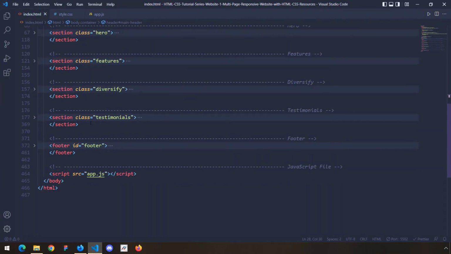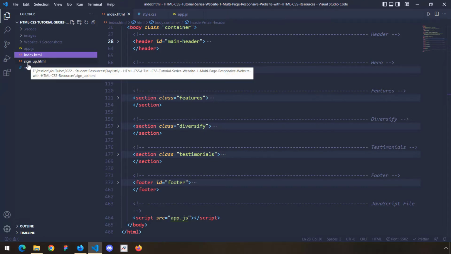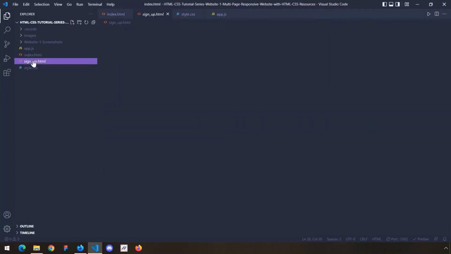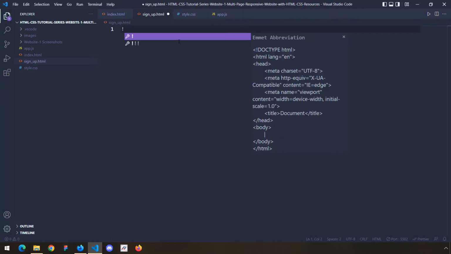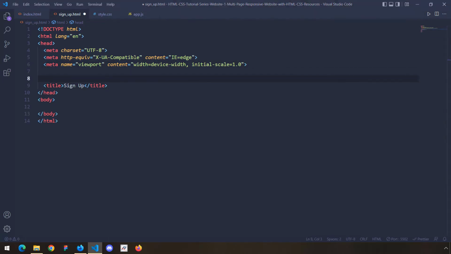So this page is done, this index.html, and as you can see here, it says signup.html. So the sign up page has a complete HTML file. It has a separate HTML file. Go ahead and double click on it. It is going to open this up. We are going to generate a basic boilerplate. And in here, I'm just going to say sign up. There we go.